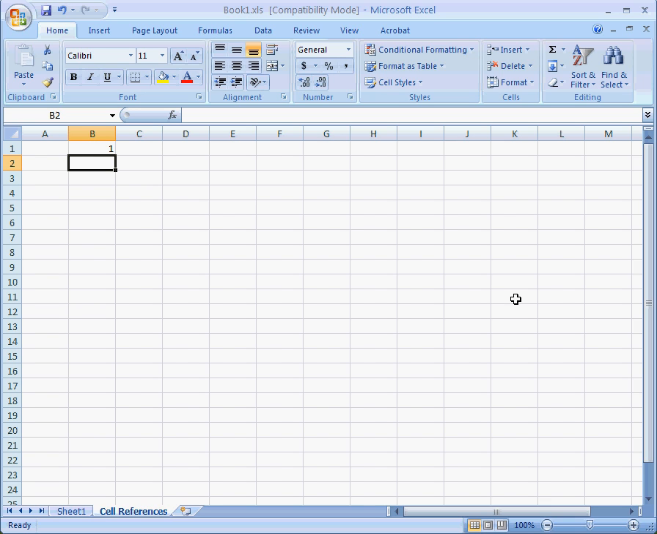Now I could just type 2, 3, and so forth into the appropriate cells along the first row, but this misses a powerful Excel tool involving both functions and relative cell references. Instead, in cell C1, I'll type equals B1 plus 1. Hitting enter gives me the result 2 that I want and expect.